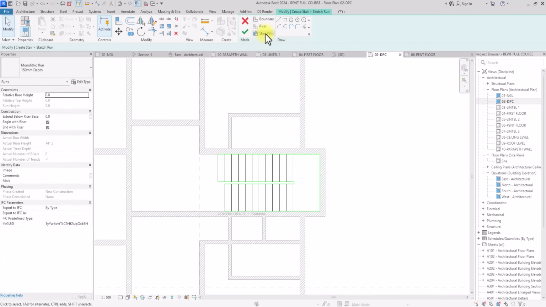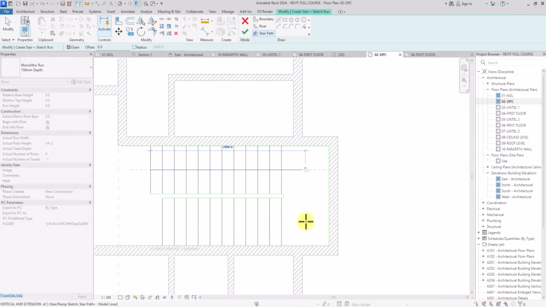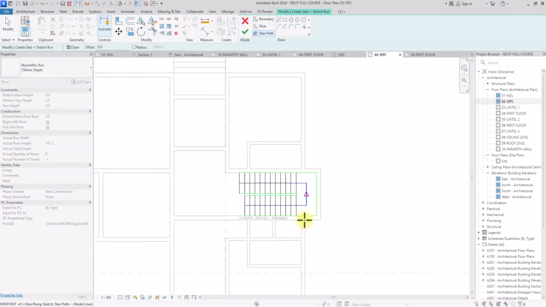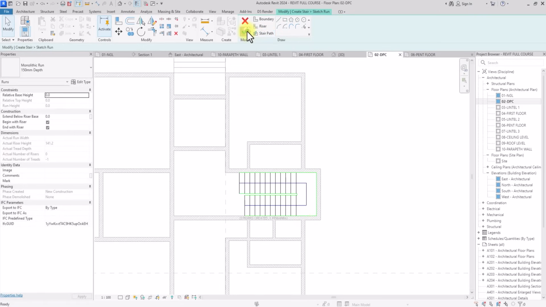So finally, I'm going to click on the stair part here. So I'll click on this stair part. I'm going to draw the line from the center. This shows how the stair will flow. So I'm going to draw another line here. I'm also going to draw another line here. So now I'm just going to click finish.